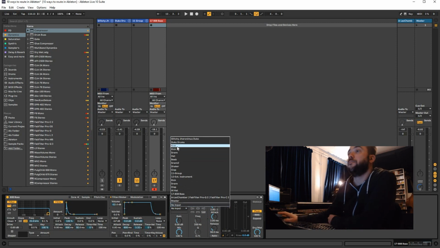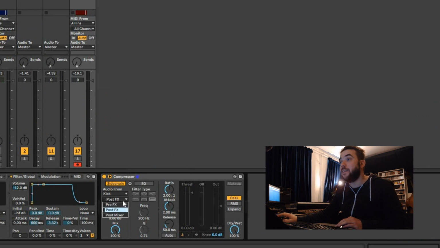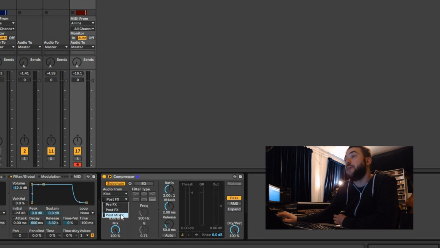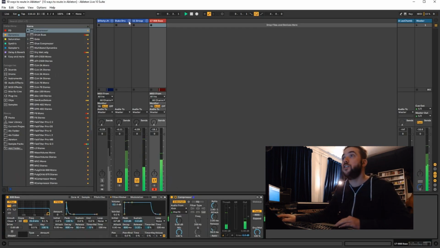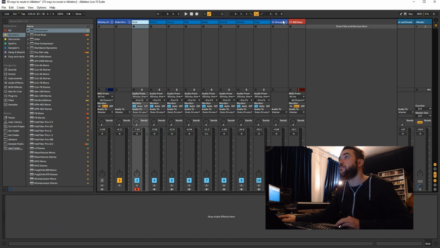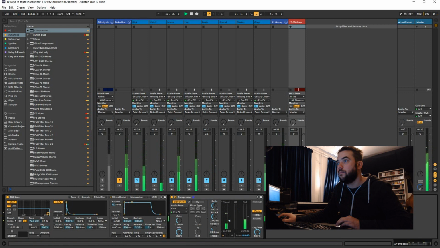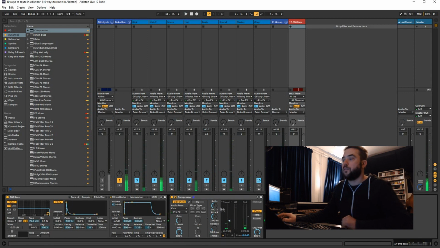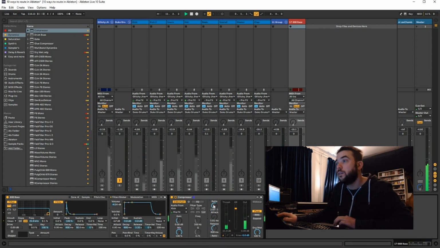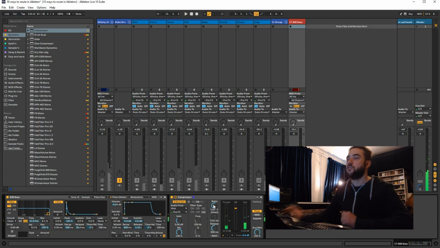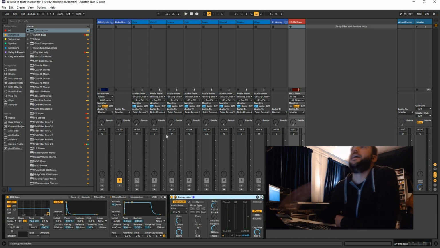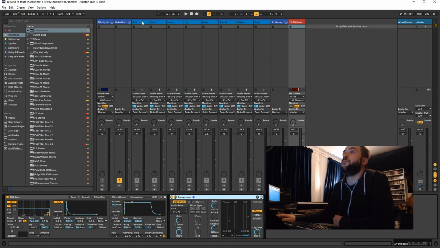So I choose my kick, and now I have the same options before the FX or after the FX, and before or after the fader. For sidechaining, I prefer the pre-FX option. So I chose the kick, I chose this one. And now here we go, and you can see the compressor just listens to that sound. So every time when this compressor hears this kick, this compressor will turn down the volume.